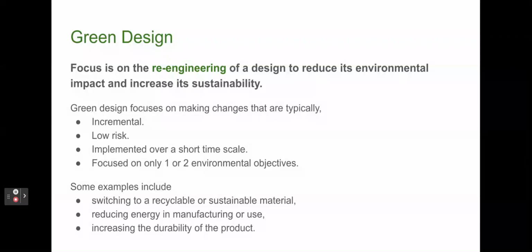So you're sticking with your original design and you're just tweaking it to try and make it greener. So the kinds of changes that green design usually focuses on are incremental. So incremental means small changes that build on previous changes. Generally, it's a low risk approach to making your product more sustainable. You're not radically redesigning your product. You're just finding smaller, low risk ways that you can make it more environmentally friendly.